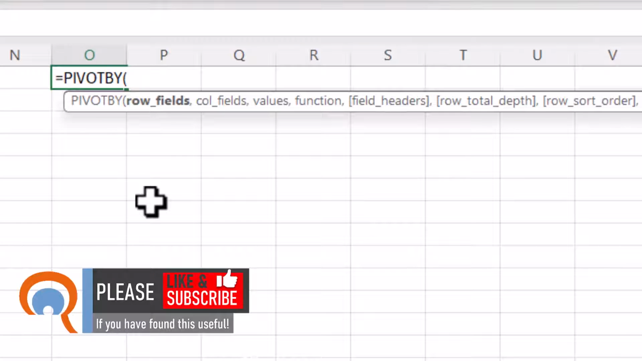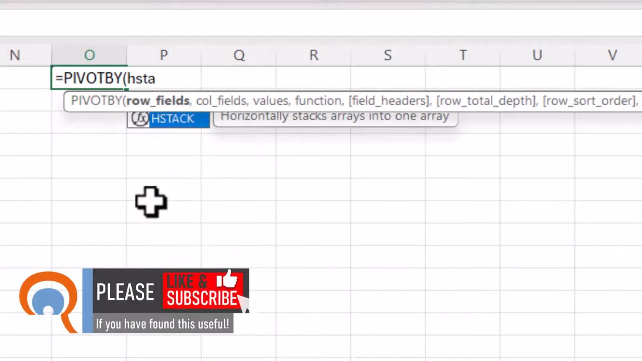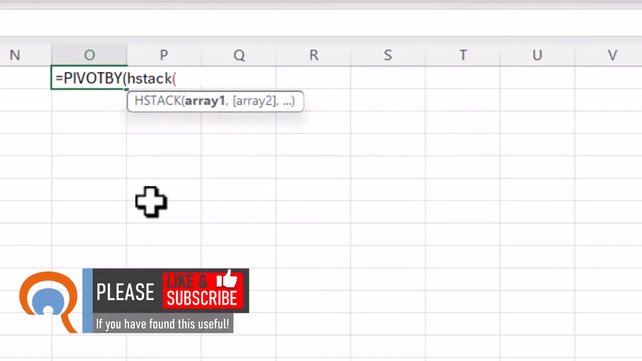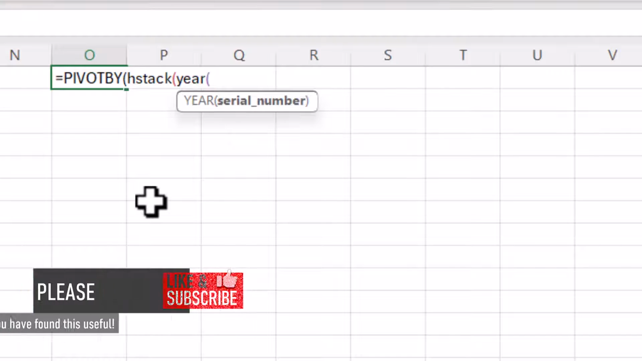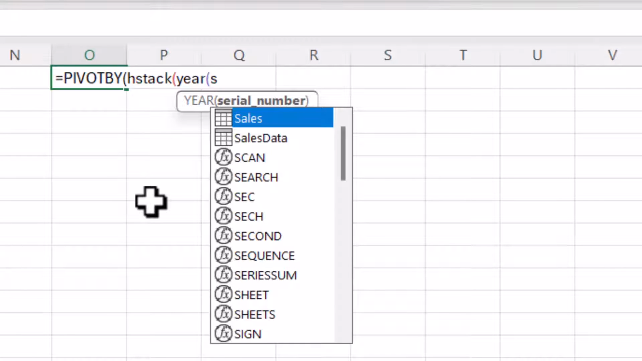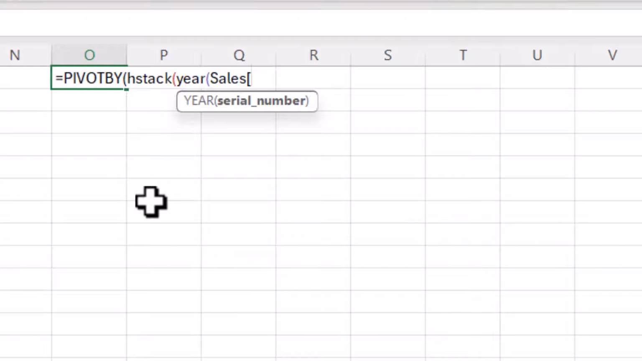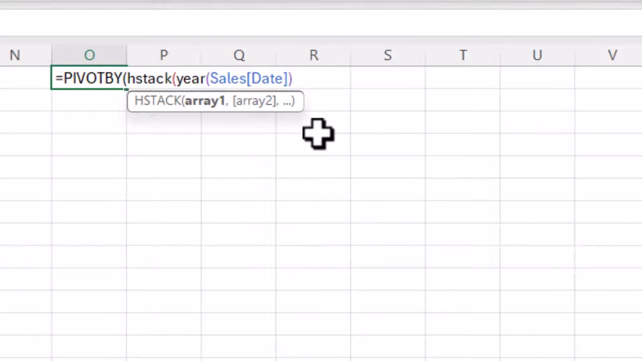Now, because I've got two, I need to stack them. So I'm going to use HSTACK. So array 1, that's going to be year. So I can use the YEAR function to extract the year from the date column within the sales table. And then my second column is going to be the month column.